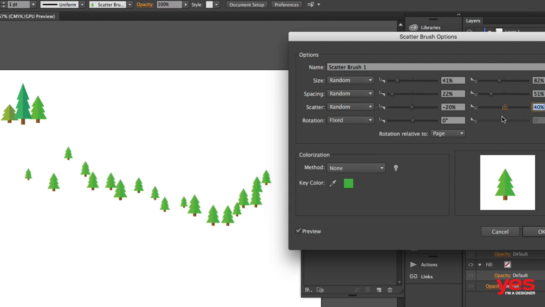So for scattering I use random as well. I am going to set it to 50% and then maybe around down to minus 10%. So not much scattering, but still there is a bit of it. And then here's a very useful option called rotation relative to page, or you can set that to path.